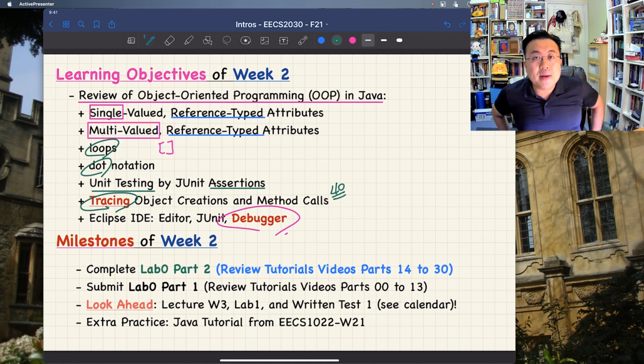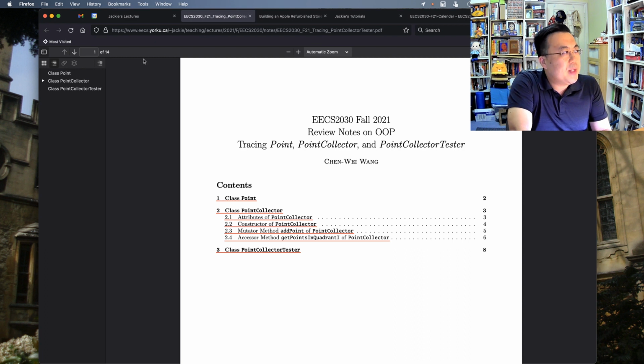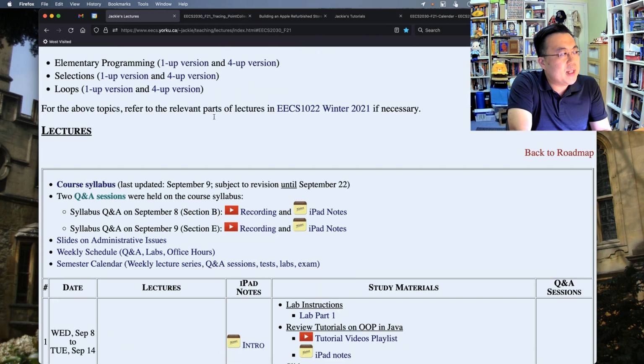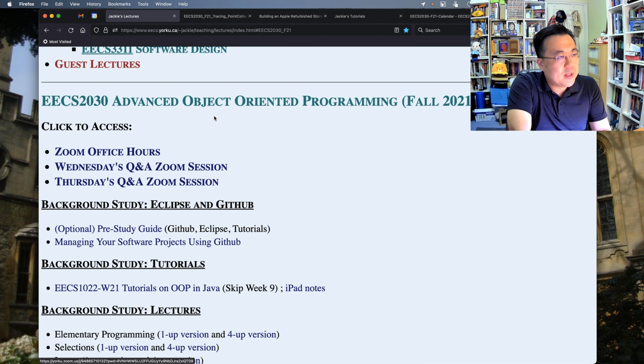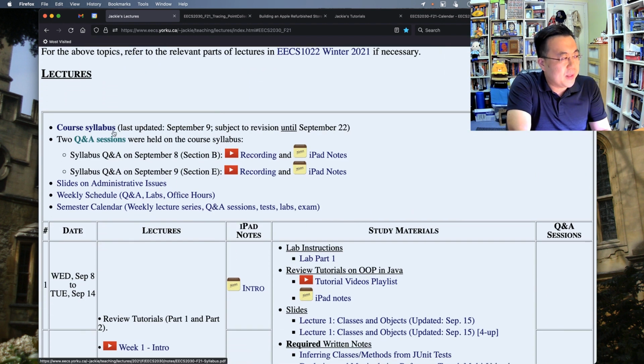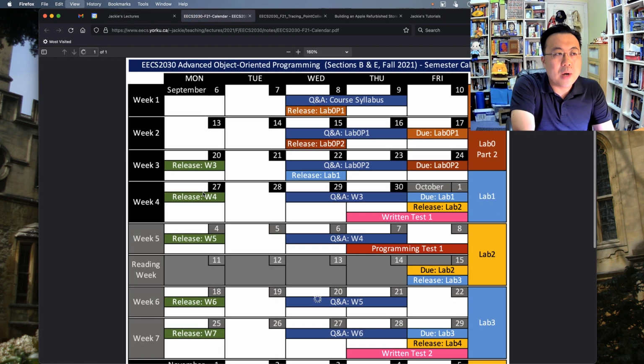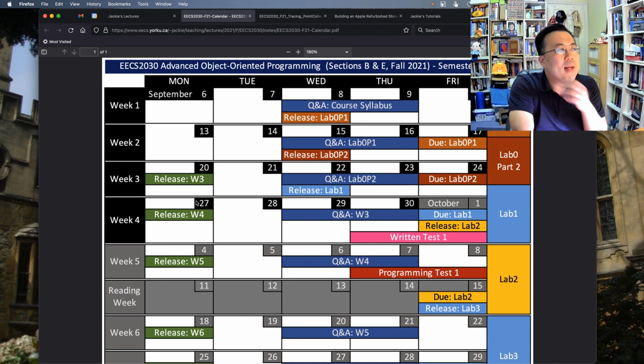Let me give you some idea in terms of the semester calendar. Where can you see the semester calendar? Go back to the home page for EECS2030. This is the page, and under the syllabus section you will see the semester calendar. If you click on that, this is what you will see. Let's now put ourselves into perspective. So far, we are here.